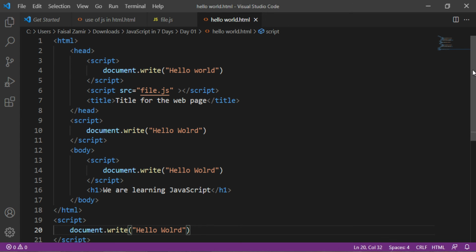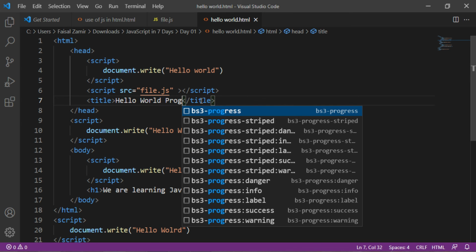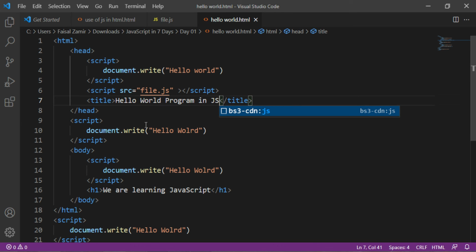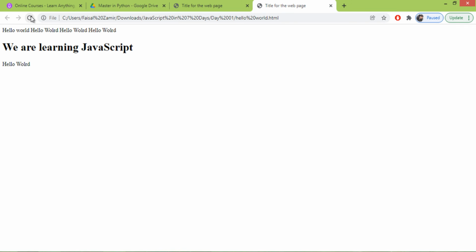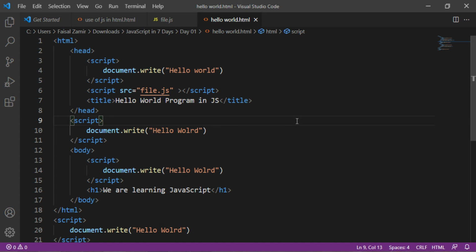Just change its title. Here I want to change the title to hello world program in JavaScript. Just refresh and its title will be changed. So you can see that its title is changed. So this method is used to create a hello world program in JavaScript.